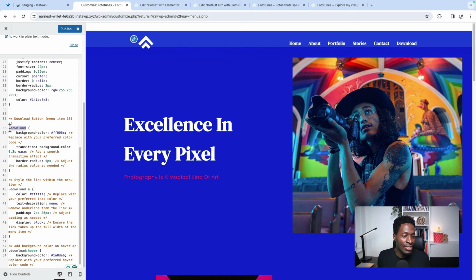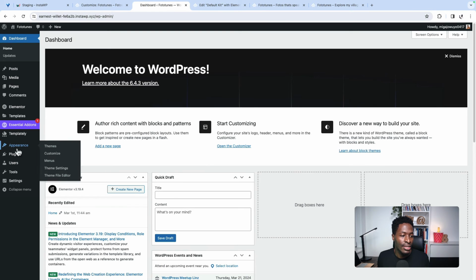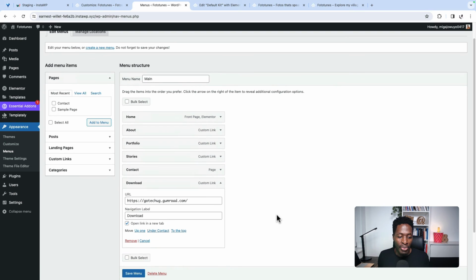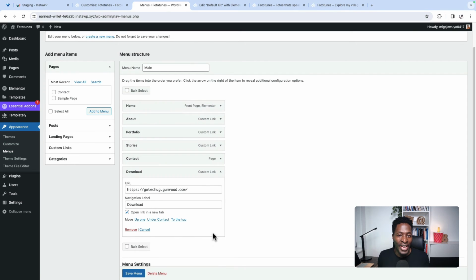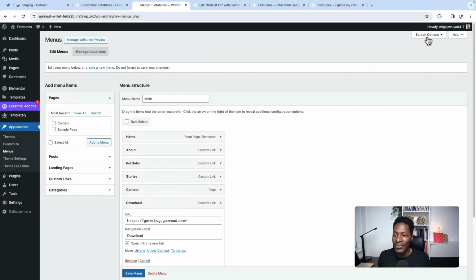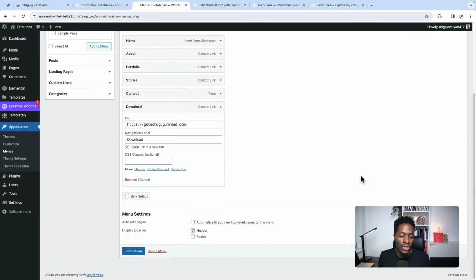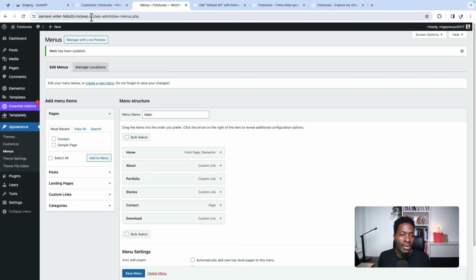Me, I just created a class which is called download. So I'll copy that class. I'll exit this, come right over here to our appearance, menus. We have the download button, but we want to add a class over here. How do we do that? We'll come back here to the screen options, and we have something called CSS classes. If you enable this feature, then you will have the option to add a CSS class to the menu item, called download. There is our CSS class added. I'll save the menu and update.